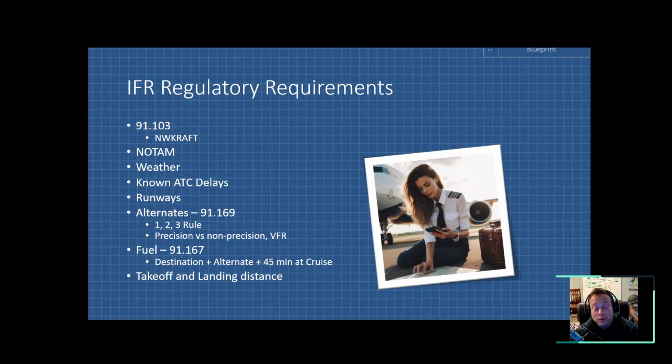And then there's fuel. You need to be able to get to your destination and then fly to your alternate, and then an additional 45 minutes at cruise. Now in VFR, we would just need that additional 30 minutes at cruise. So get to your destination plus 30 minutes of loiter time. But in IFR, you need more fuel because you need to loiter or hold or try to figure out what's going on with your aircraft.